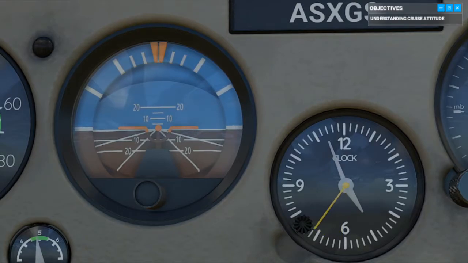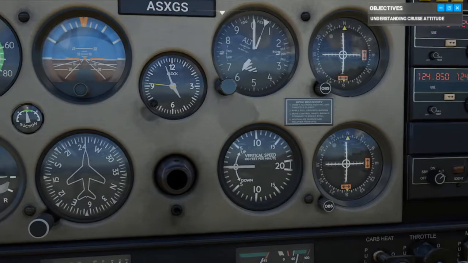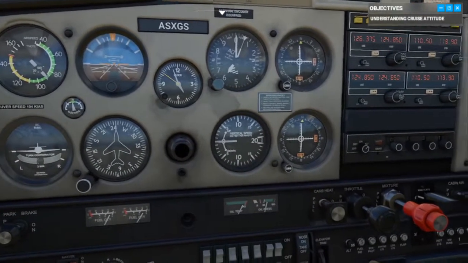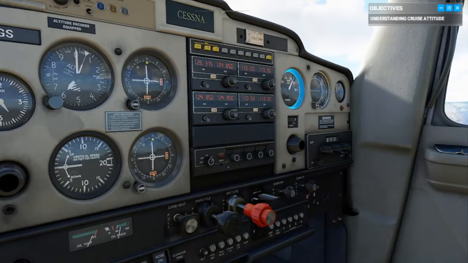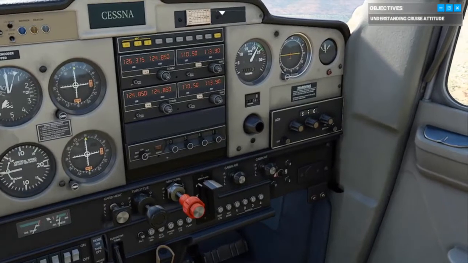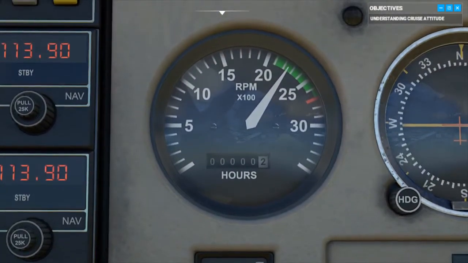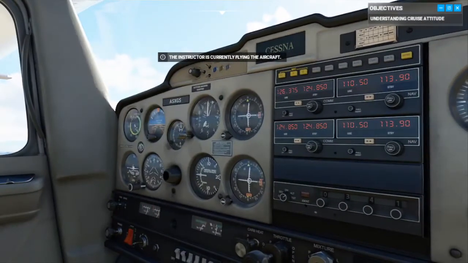Okay, now let's see how much power the engine's generating. Check your tachometer. Looks like we're pushing around 2,300 revolutions per minute. Combined, attitude and engine RPMs translate to aircraft performance, which leads us to your airspeed indicator. Now, last but not least, check your altimeter.